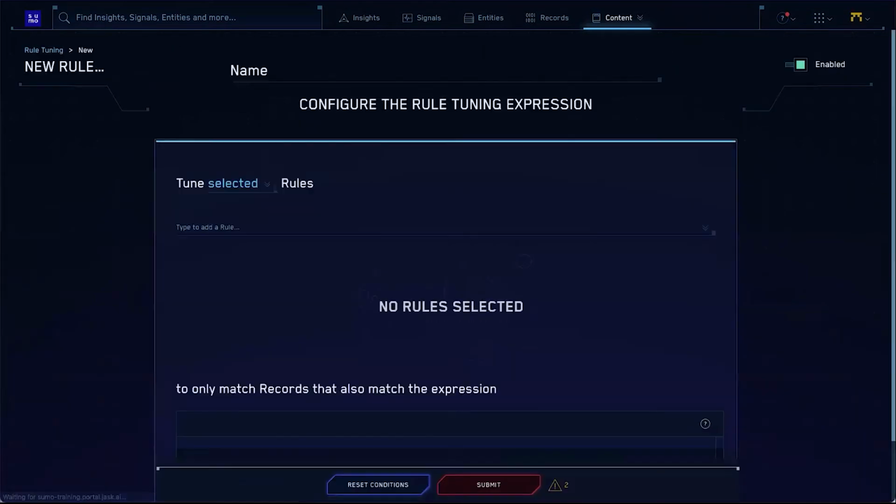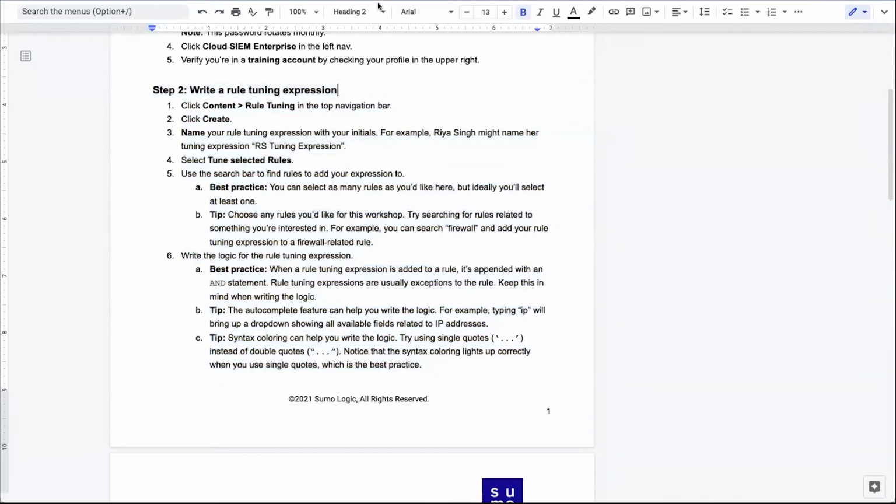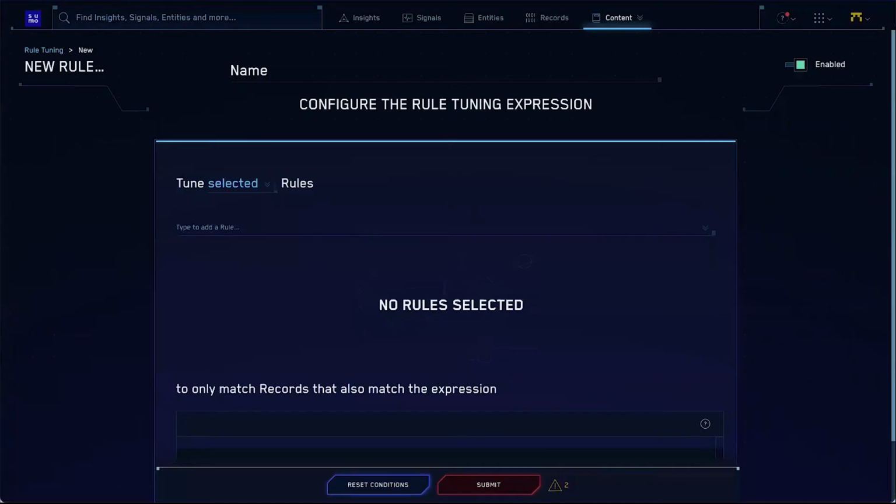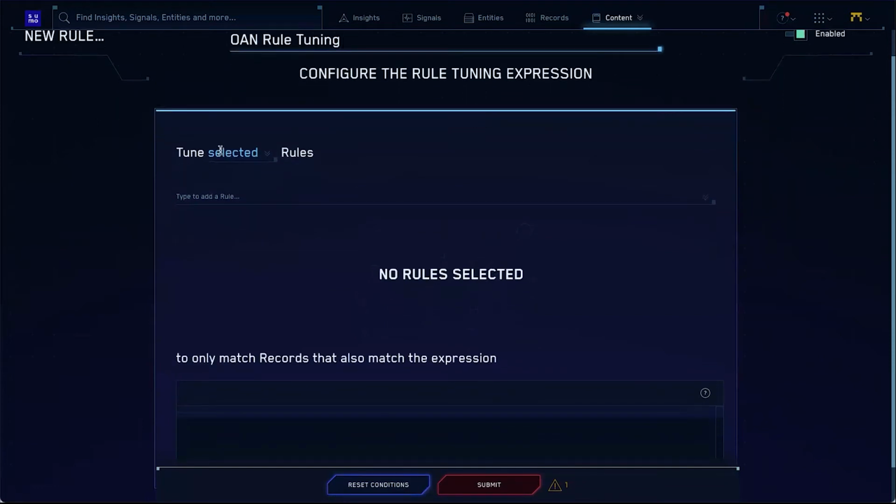Once again, all these instructions are in your guide. So you hit create and then you name your rule. I'm going to use my initials, OAN, rule tuning. And I'm going to go down here and select the rules that I want to add. You can add this to all your rules, or you can do the selected rules. We're going to do selected rules today.